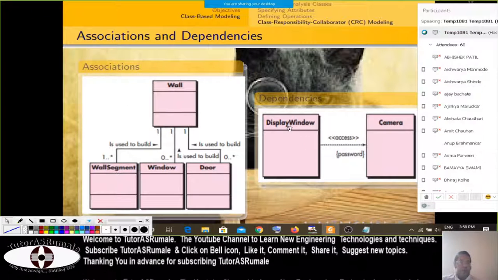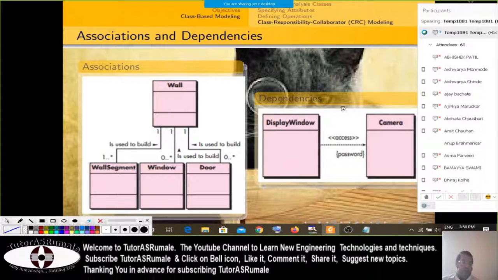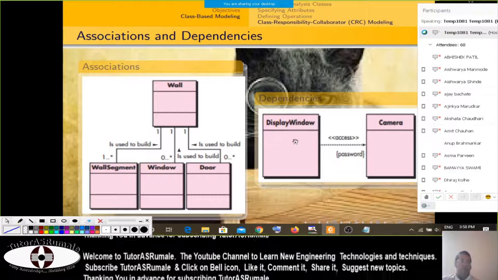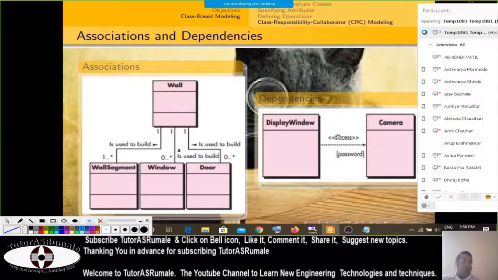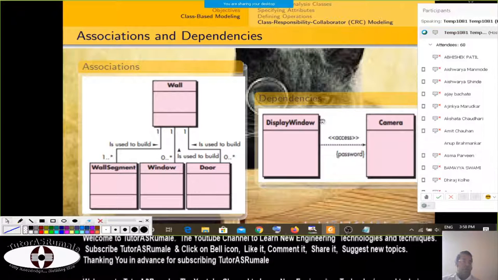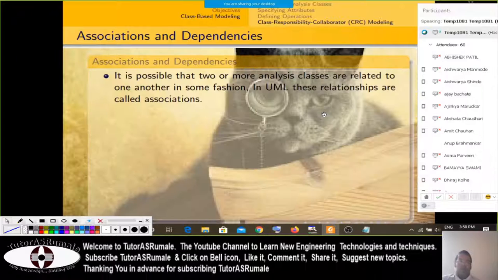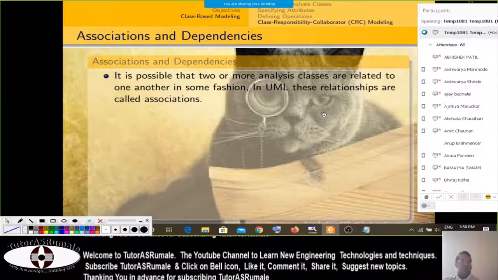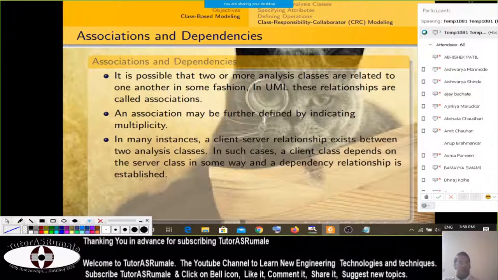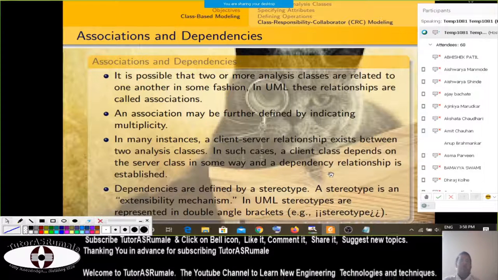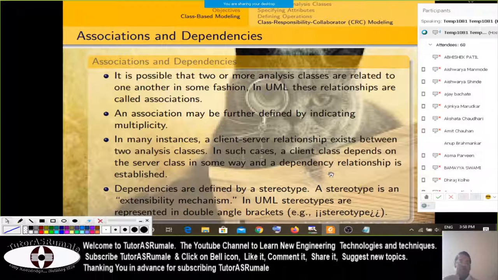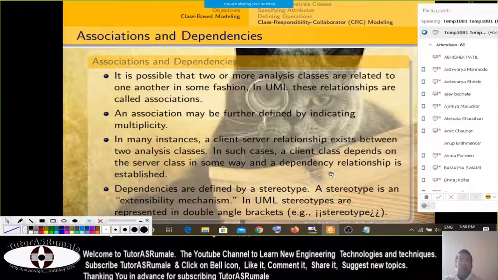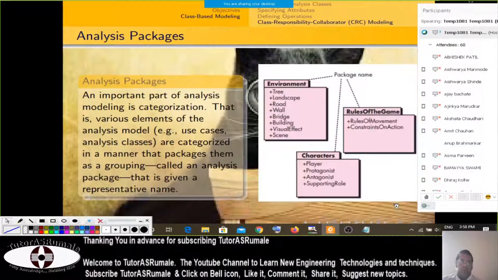This is a dependency. Display window depends on a camera. Camera does not depend on the display window. Okay, and for the access and password. So these are called dependency collaboration. Okay, so there are such dependencies, that association, dependency and this relationship, they are generally shown with different types of symbols. If you go through the UML books, you will find those symbols very well.